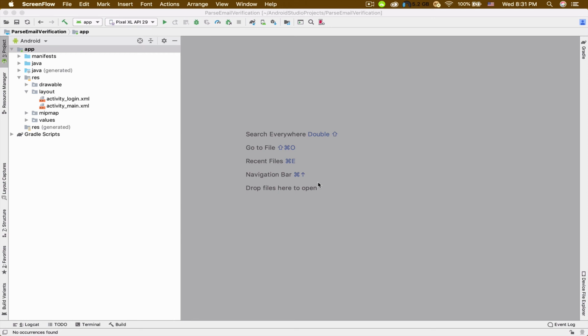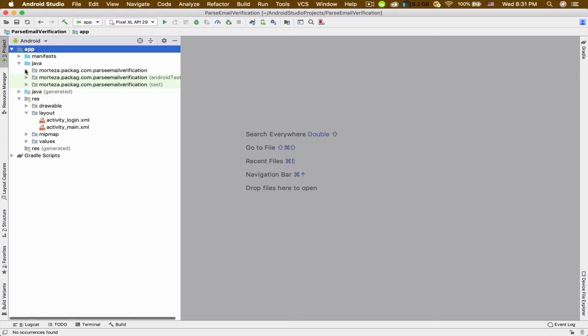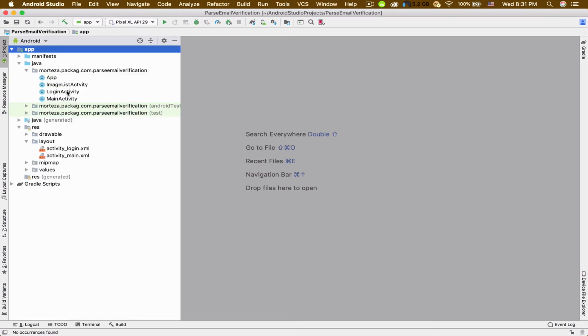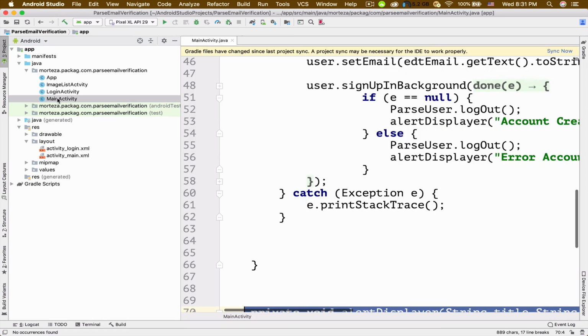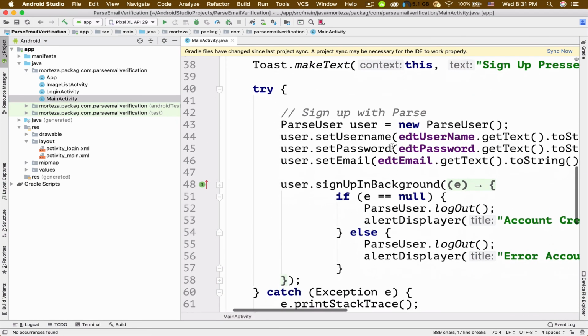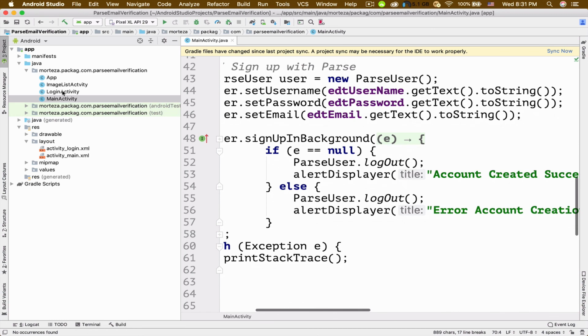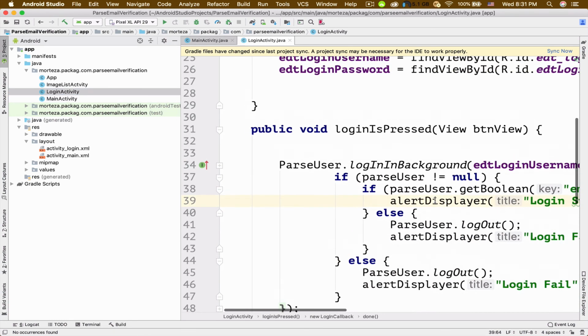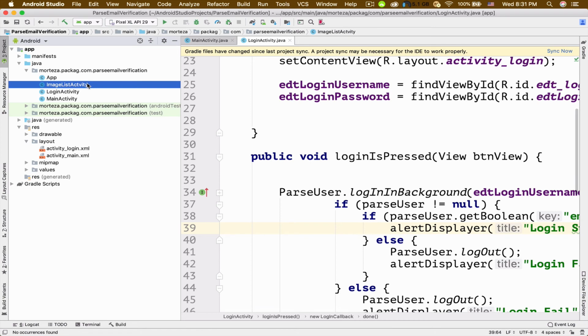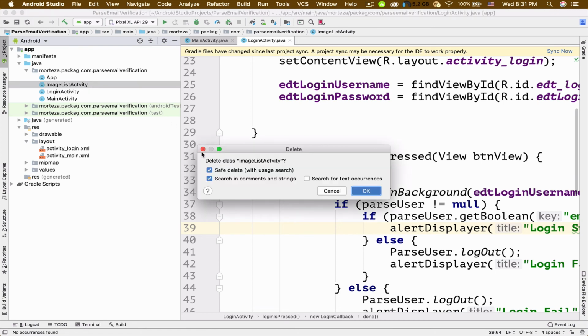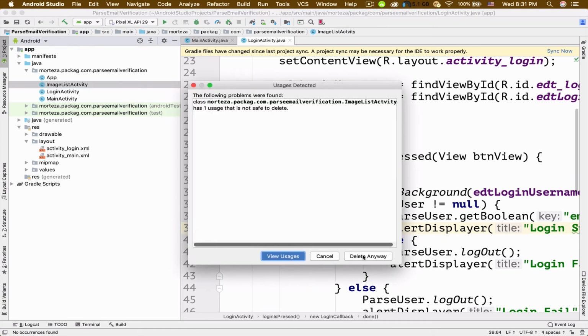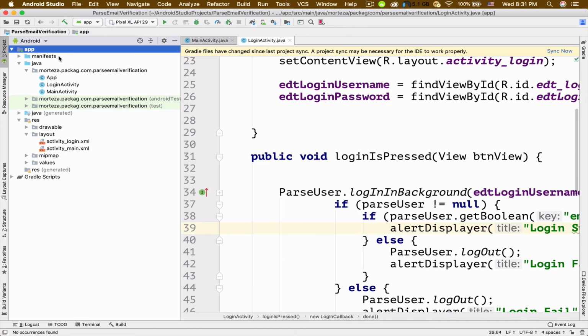So let's do that. First and foremost, you should already be familiar with the sign up and sign in process of the Parse server. And here you can see that inside the Java folder, I have this main activity. Inside the main activity, I put the sign up code, and inside the login activity, I put the login code. And here I have this image list activity. I'm gonna delete this because I'm gonna create another activity with the same name.